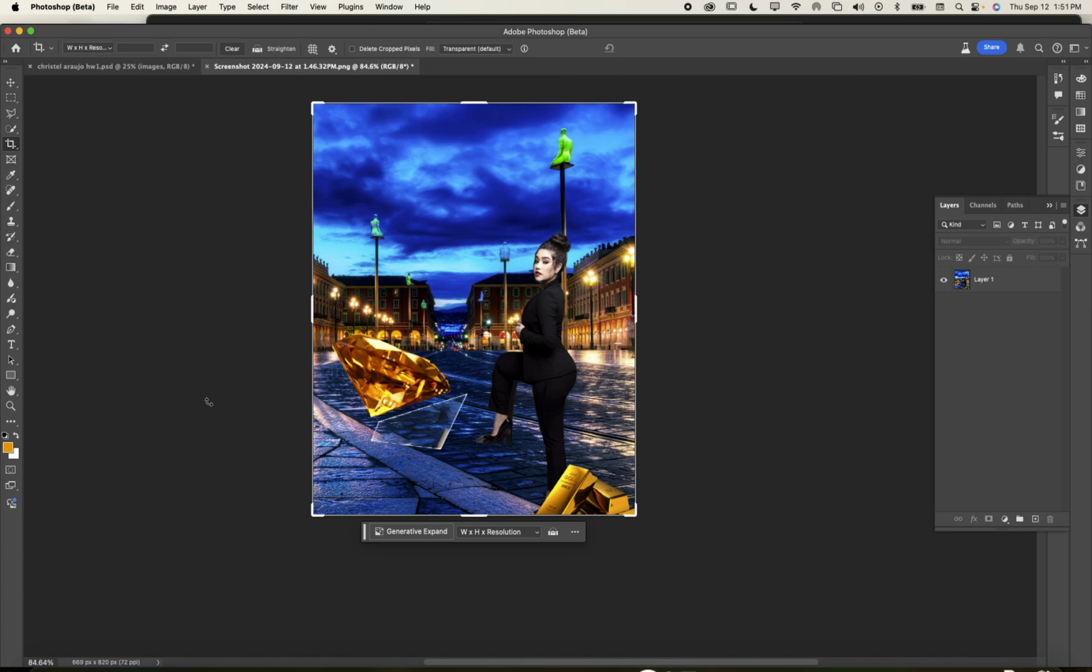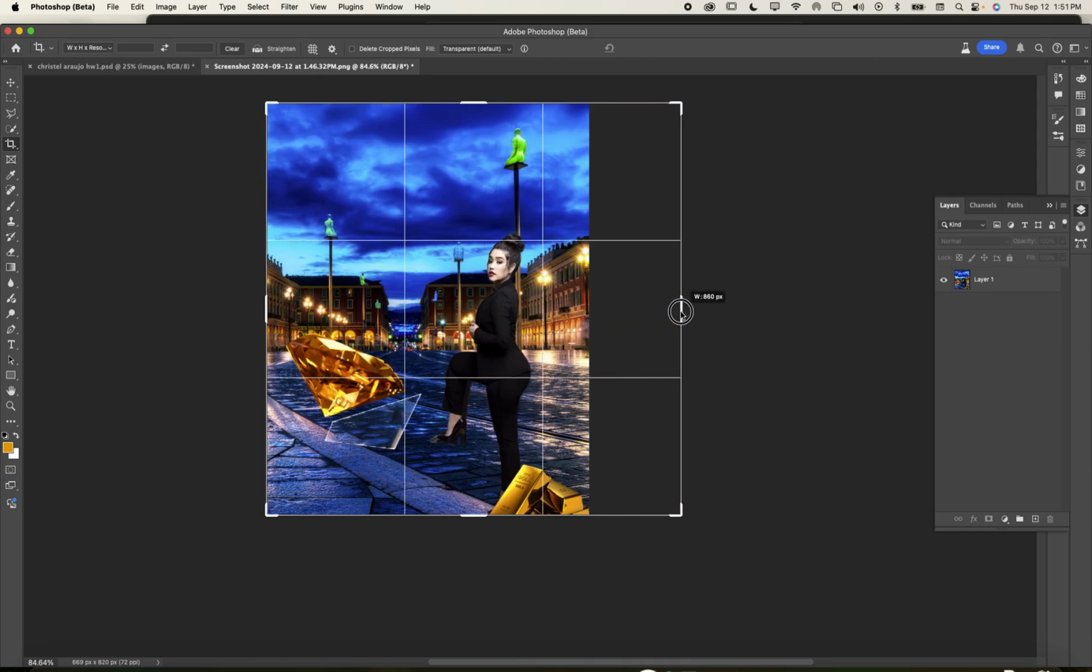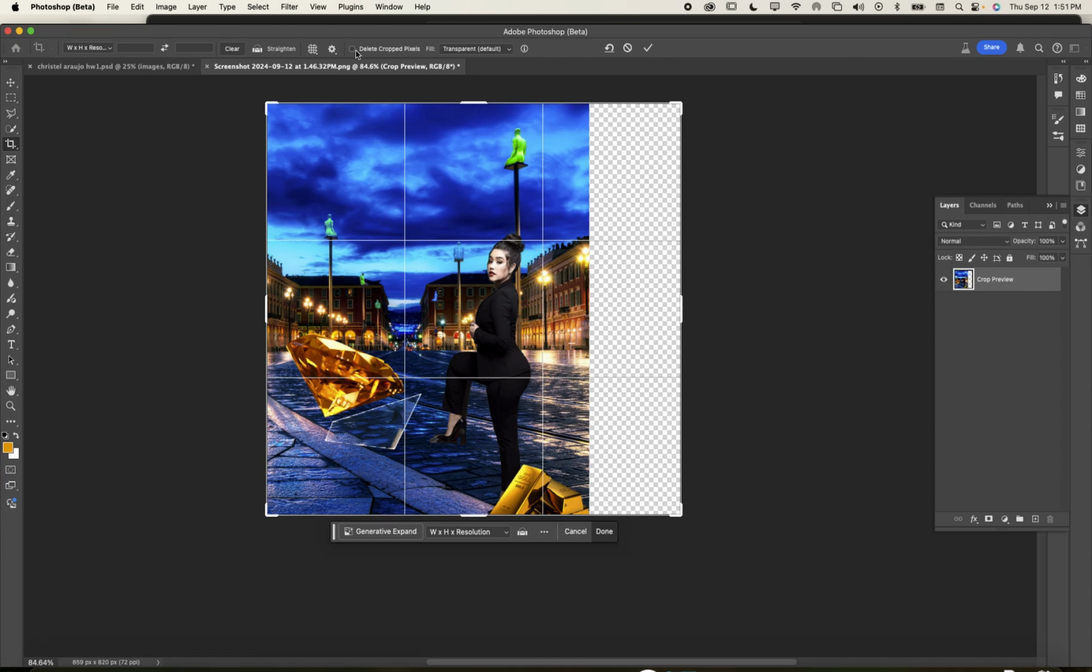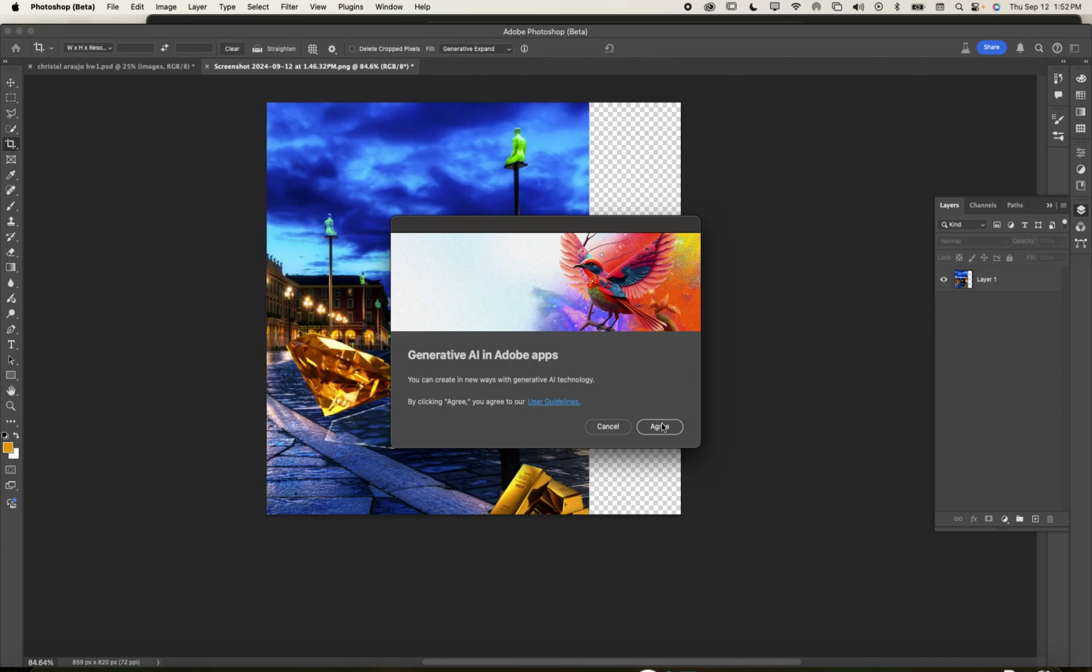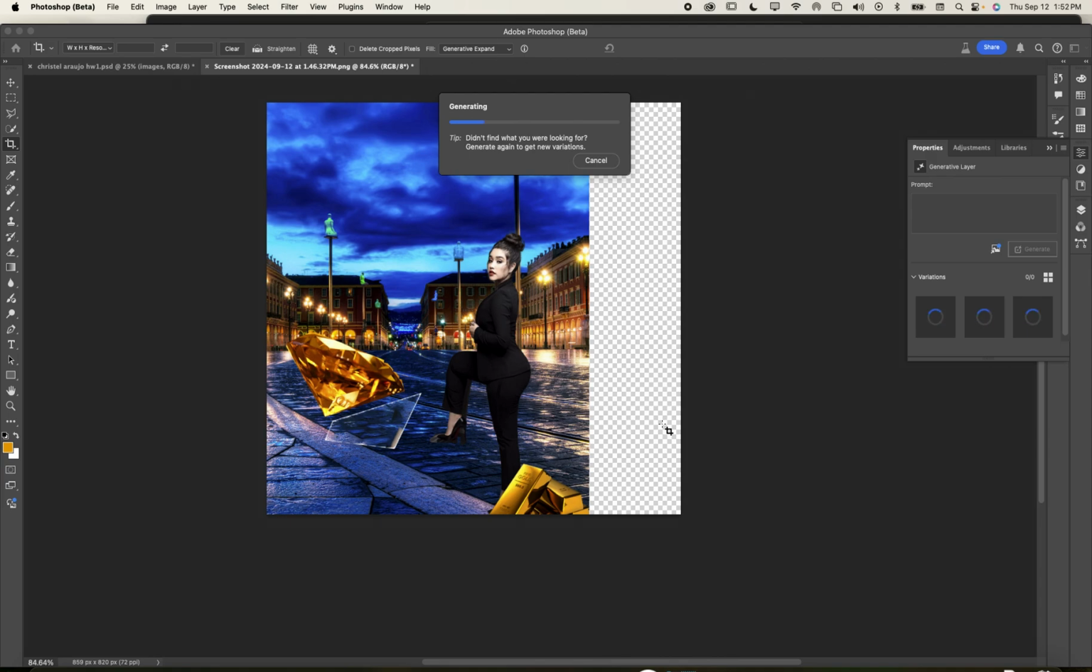So for example, I want to crop this. Maybe I want to make it bigger on the side, or maybe at the bottom. So I just click here. I make sure, you see right here on the top bar says fill. I want generative fill. And I press enter. So what happens is that AI is going to fill it out for me.